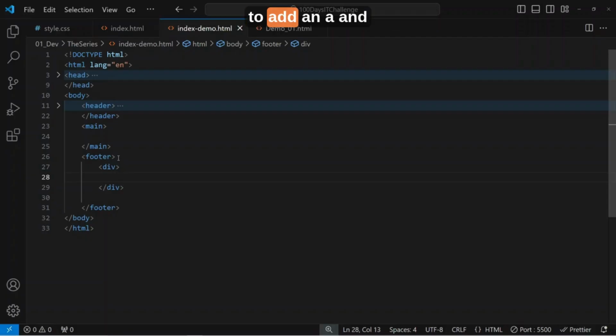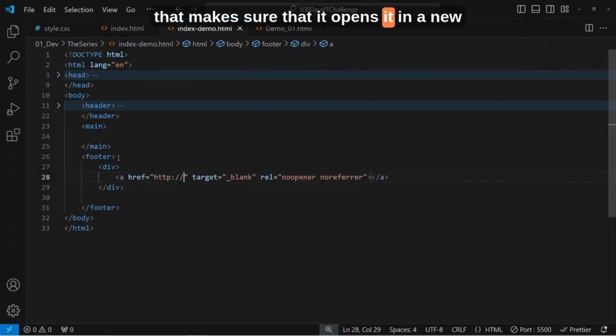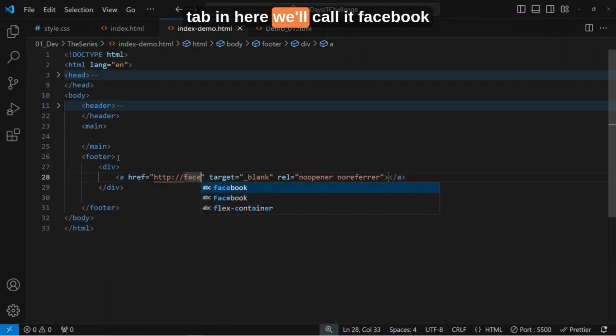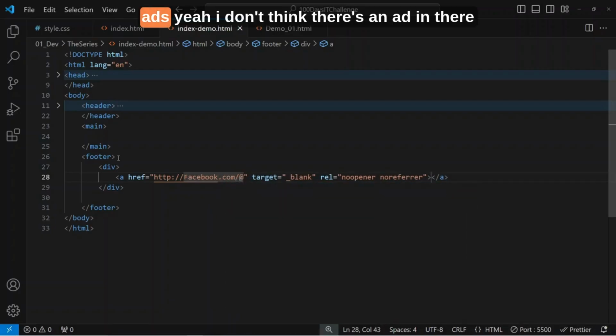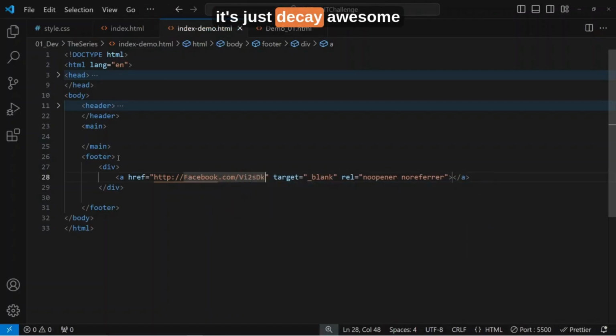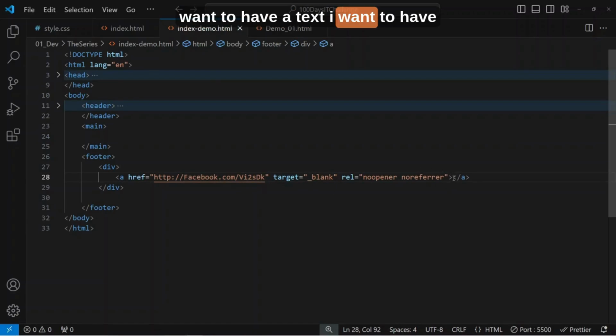Yeah, so we're going to add an A and blank. That makes sure that it opens it in a new tab. In here, we'll call it facebook.com/ads. Yeah, I don't think there's an ad in there. Vitus DK. Awesome. So that's on Facebook. But for this link, I don't want to have a text. I want to have an image.